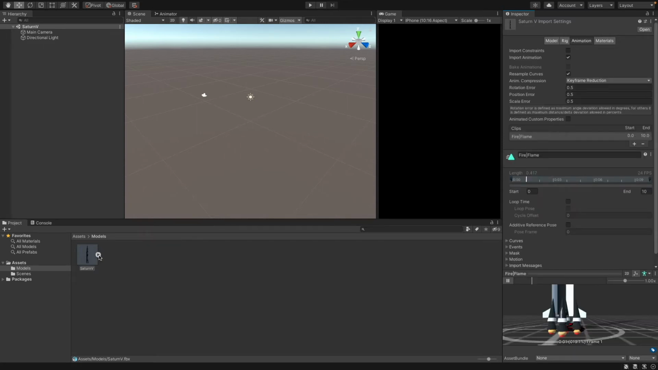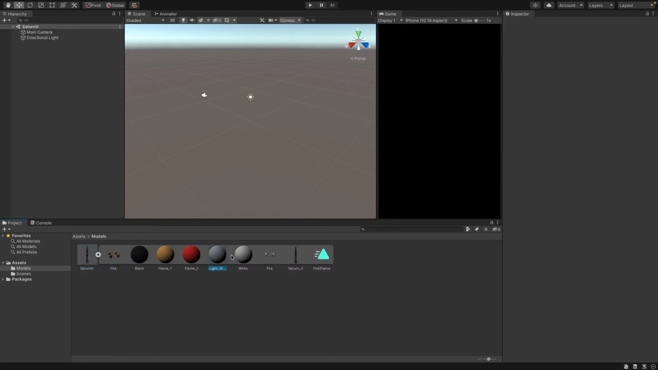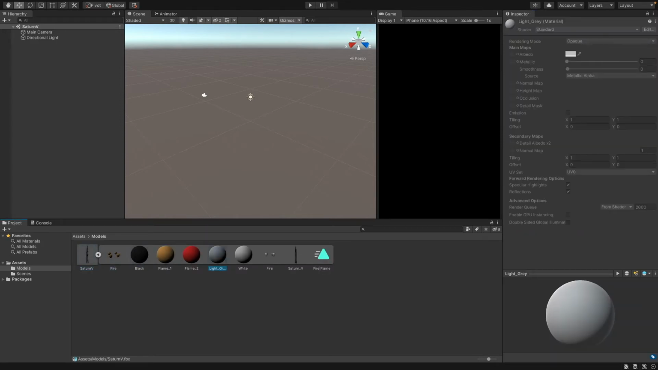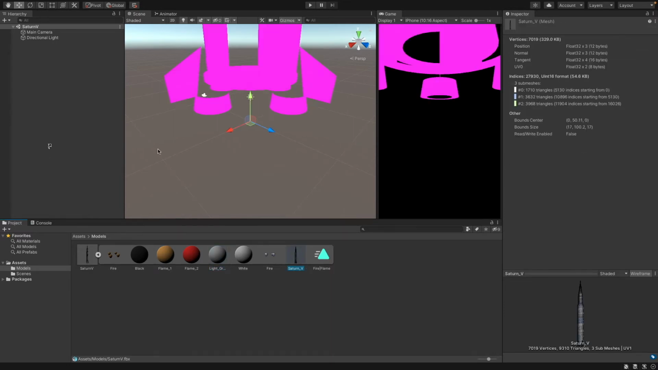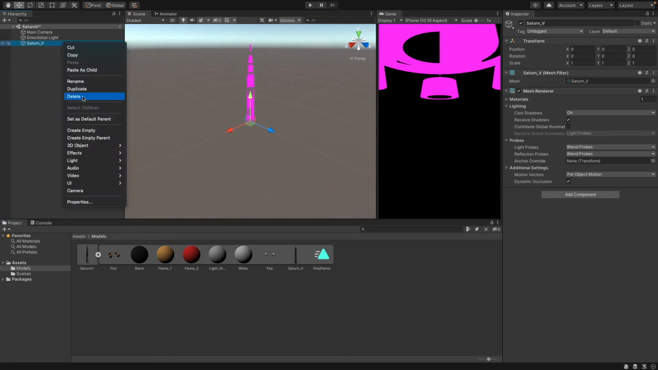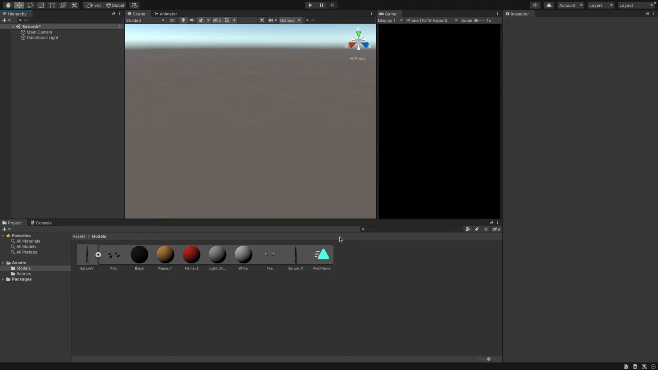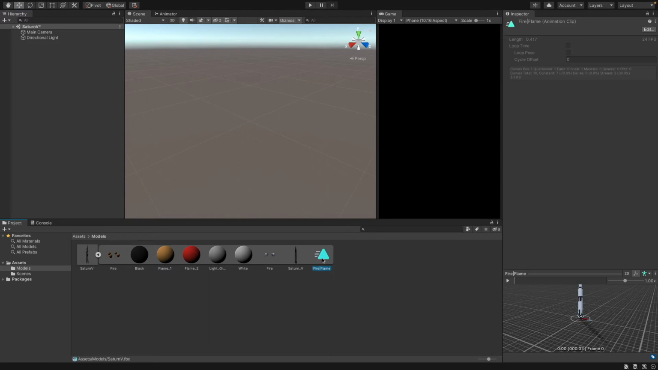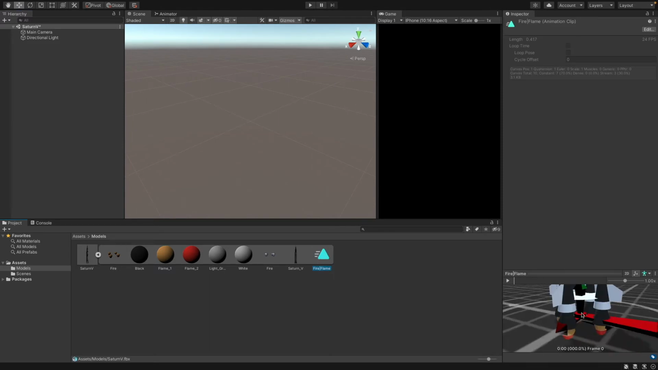So as you see, we have this little open arrow. So if we click on that, we get all our different materials and mesh on it. We have our actual Saturn V. As you see, here it is. It's all pink because we haven't dragged in the shaders. And also we see our fire flame, which is our little actual animation.